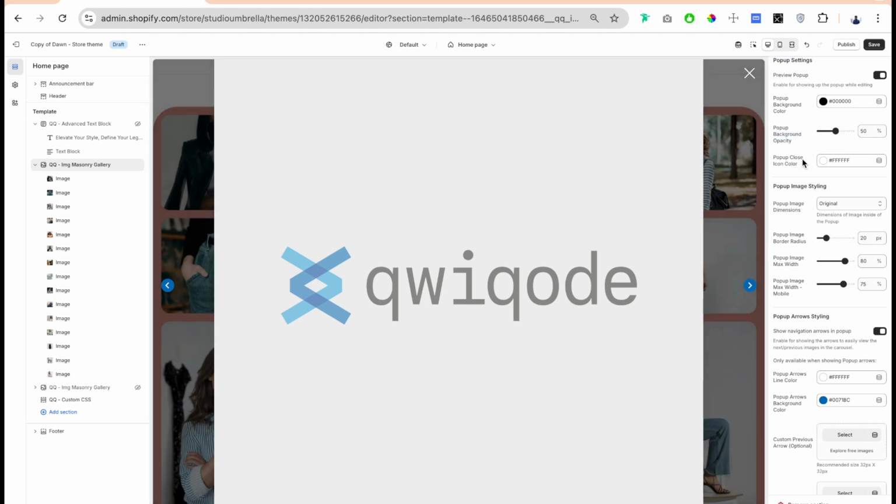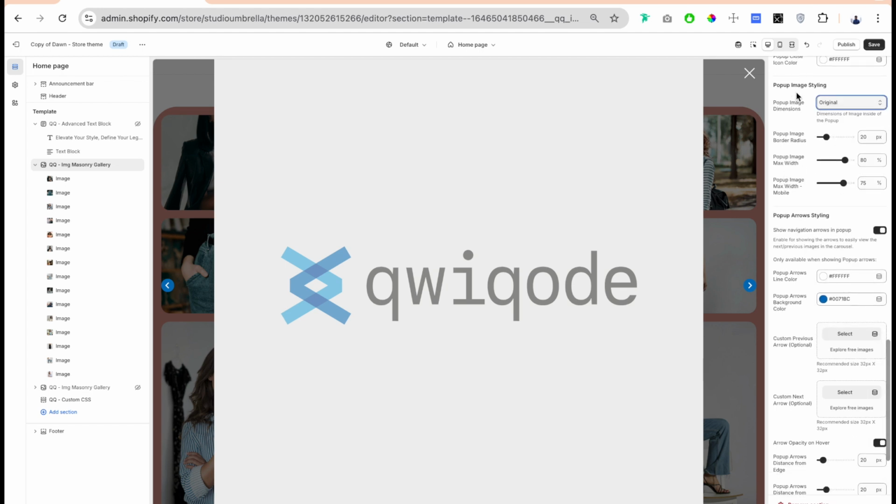Next, we have the pop-up close icon color, which is this one over here. So you can control that color using this field. Next, we have the pop-up image styling, and the first option is the image dimensions. And this is in case you want to use a different size inside the pop-up than the size outside the pop-up. You can select it using this field.